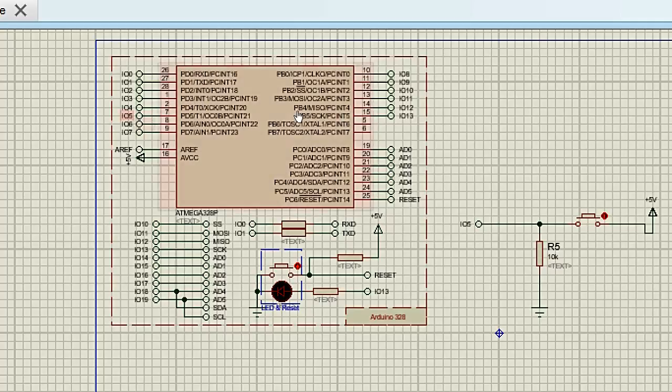If we want to connect it to the analog pins, these are the analog pins like A0, A1, A2, A3, A4, A5. So we can name this one anything like IO1, IO2, IO3, or if you want to use an analog pin, then we can name it A0, A1, A2, anything else.